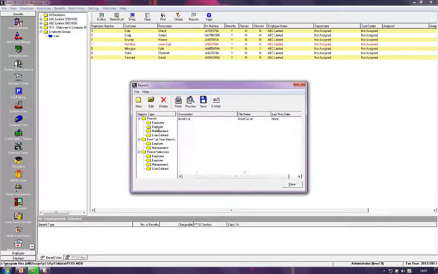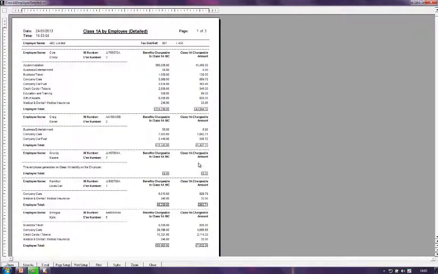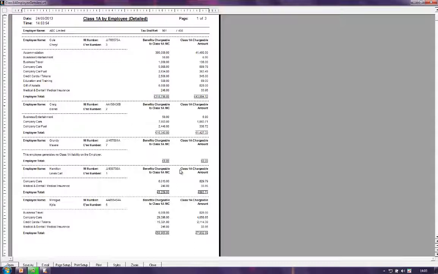You've also got employer reports under here as well, so you've got your Class 1A by employee on a detailed report. So you can see the breakdown of the different benefits for each employee.